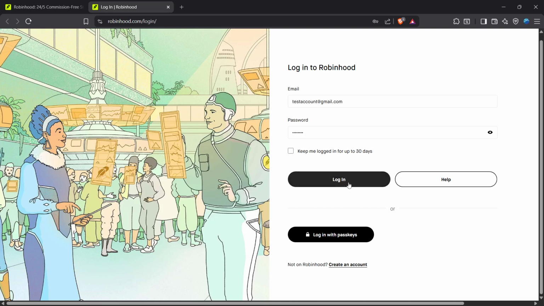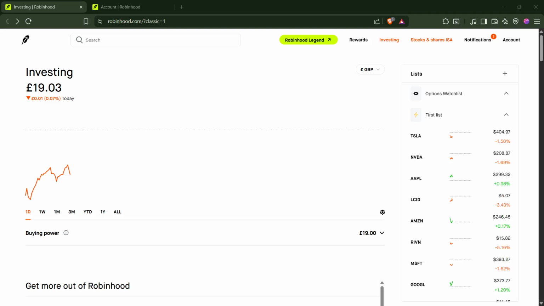Once you've entered the correct verification code, the app will complete the login process. Your Robinhood dashboard will load, showing your portfolio, account balance, and recent activity.